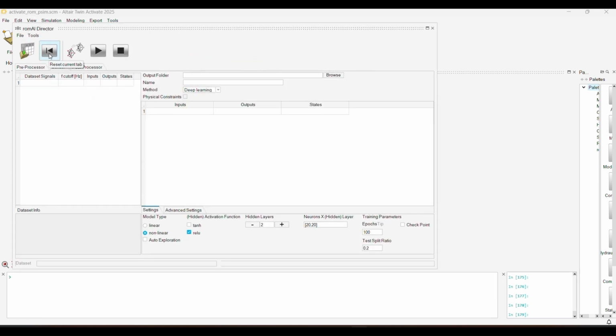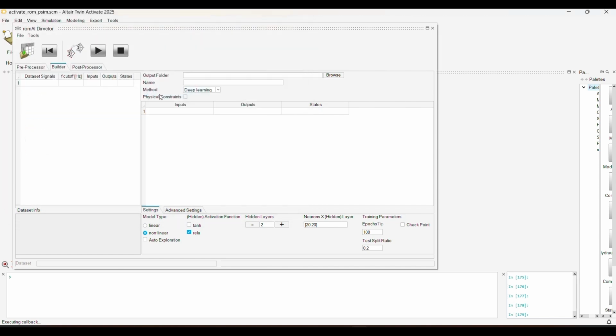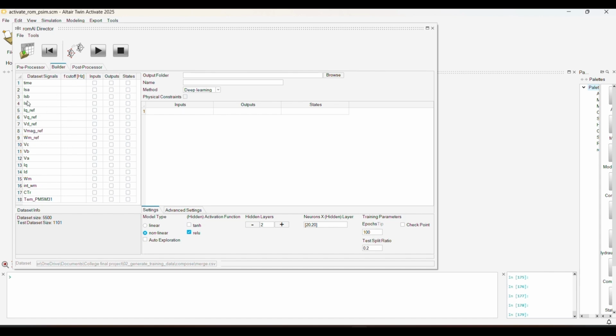we have to load the data. To load that data, we go here to this merge file, and this is it. We have got all the parameters, input and output, so we have to specify inputs and outputs. ID and IQ will be inputs, VD and VQ will be inputs, and omega m and its integral will be the outputs and also the states, and we will put this as state derivative. We have to name this model. The model will be named sensor.